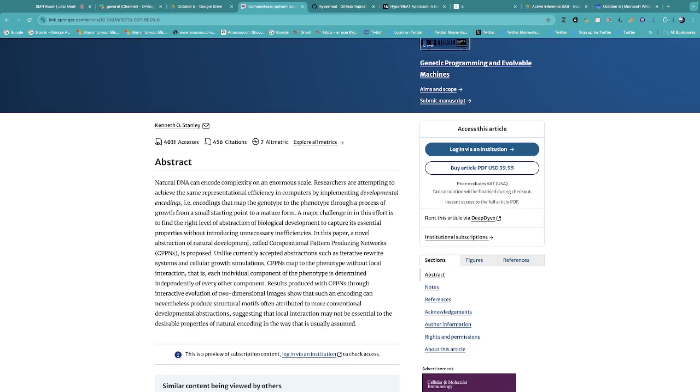So in this paper, a novel abstraction of natural development called Compositional Pattern Producing Networks, or CPPNs, is proposed. So this is where they want to put patterns together in a growth. The network is producing these different patterns, and it's just composing different aspects of it. Unlike currently accepted abstractions such as iterative rewrite systems and cellular growth simulations, some of the platforms that we've talked about in DevoWorm a lot. And that's one way to do that. You also have these iterative rewrite systems, which are basically introducing variation into the process. CPPNs map to the phenotype without local interaction. That is, each individual component of the phenotype is determined independently of every other component.